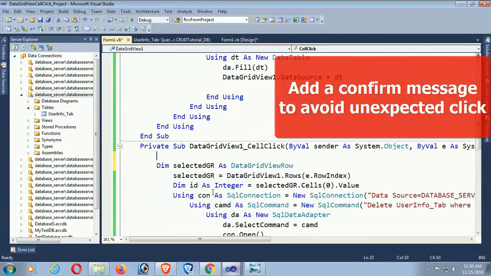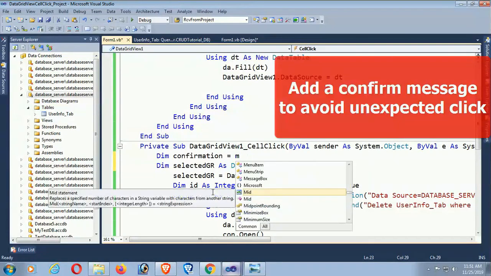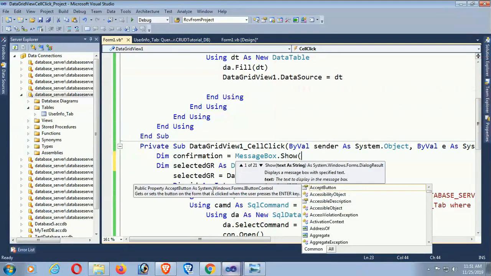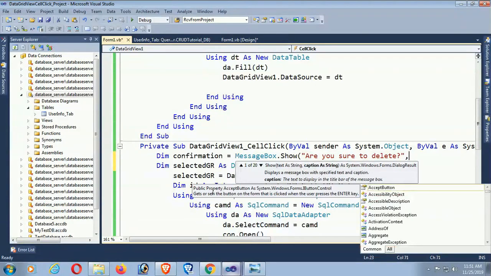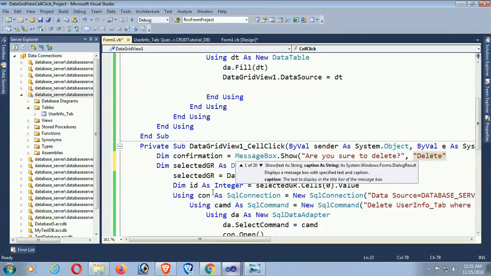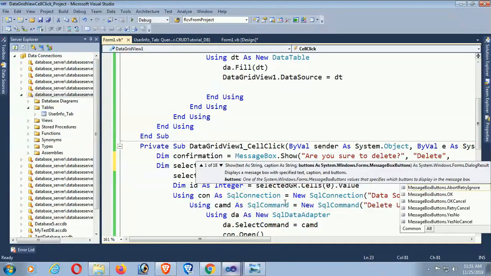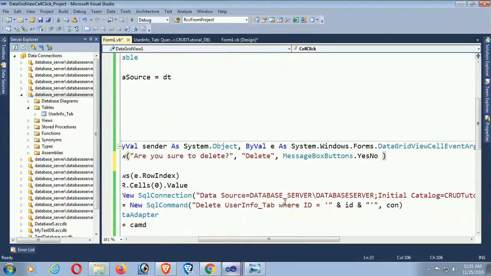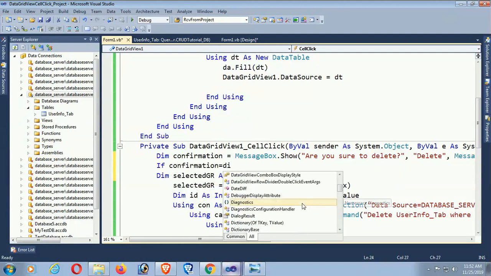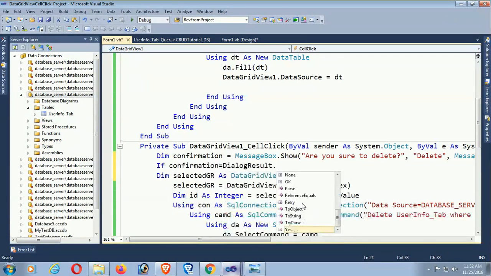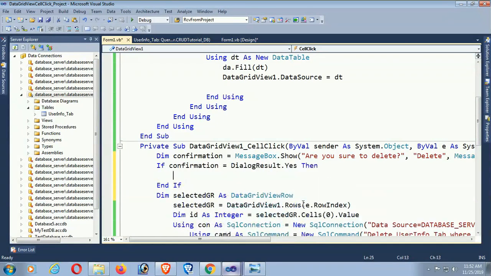Okay, delete is confidential, so it's better to add a confirm message to avoid unexpected glitches. Because if you click unexpectedly on any cell in the DataGridView and it's deleted without any confirm message, then it may cause a problem. So add a confirm message: Dim confirmation equals MessageBox.Show, "Are you sure to delete?" This is the message, and the message title is "Delete Message", with Yes/No buttons. Okay, now if confirmation equals DialogResult.Yes, then it will perform this operation.